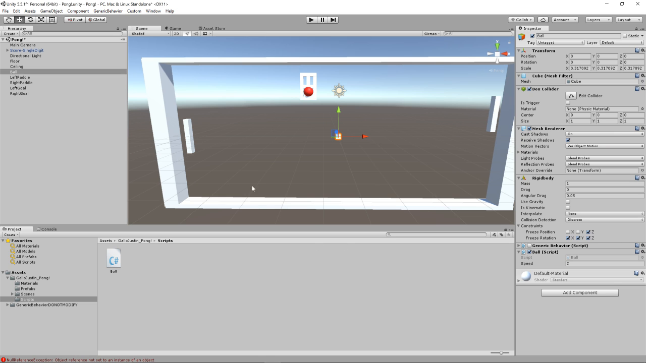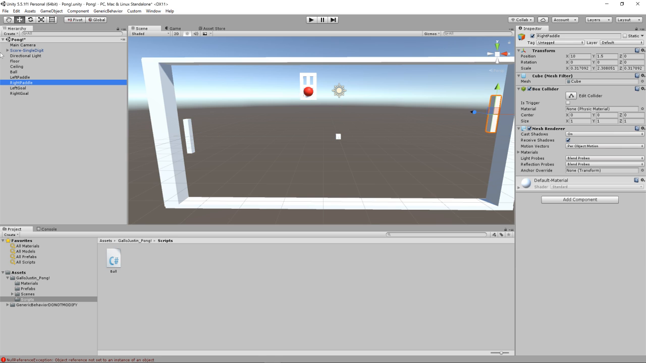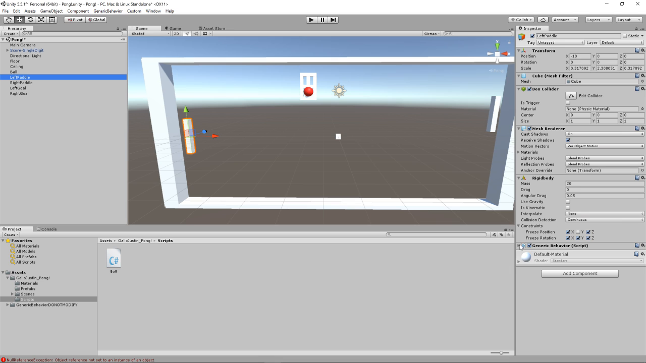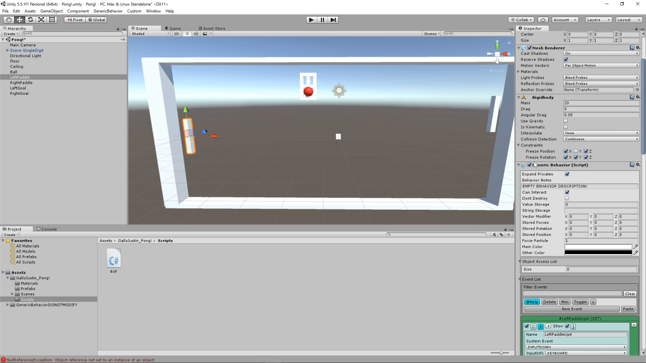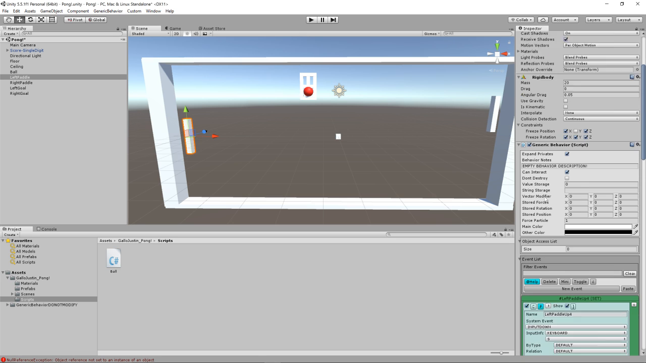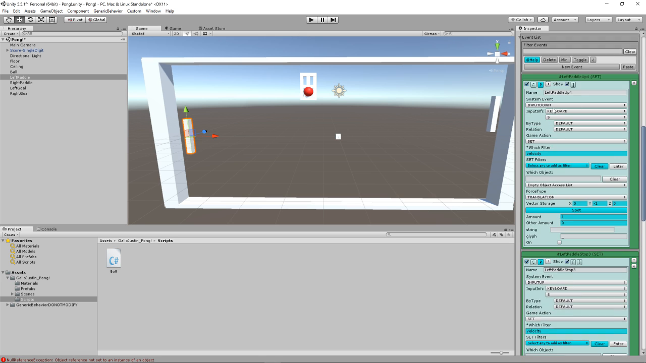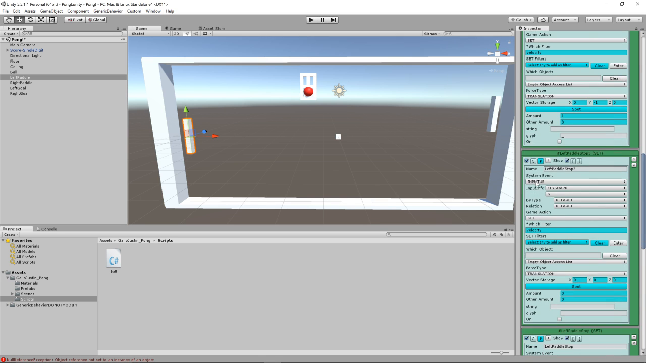So if we look at a paddle now, the left paddle or the right paddle, which one were we moving? This has a generic behavior on it. It's not disabled. So you can see that we have an event when input down. So when S was down, we said, all right, set the velocity again. When S has been pressed once, set the velocity to -1 so it goes down in the amount of 1. And then on key up, when S is let go, set the velocity to 0.